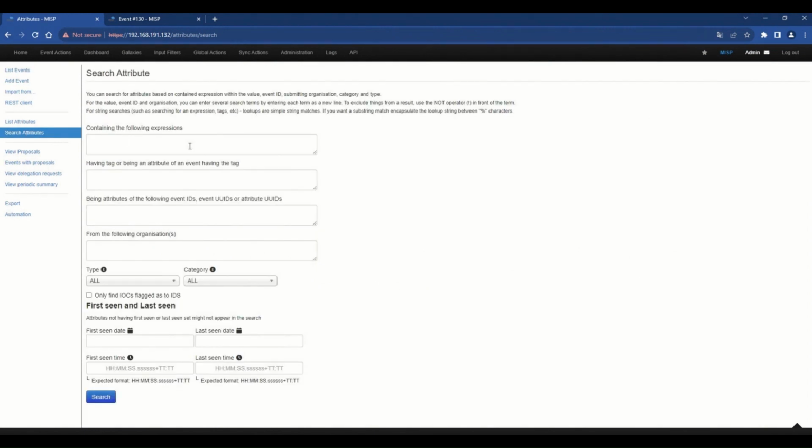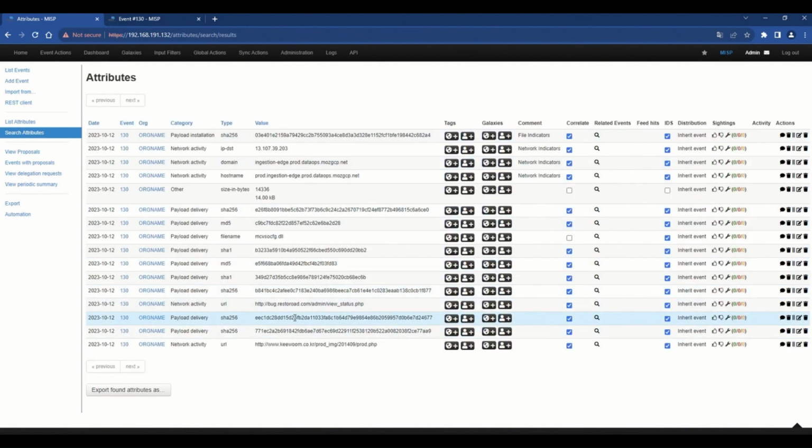This will open a form where you can enter one or more search terms, which should be line break separated. So you can search for attributes that contain specific expressions, tags that are related to certain event IDs or shared by specific organizations. Let's say we want to find attributes within a particular event. Here we can use the same UUID we had before. Click on Search.